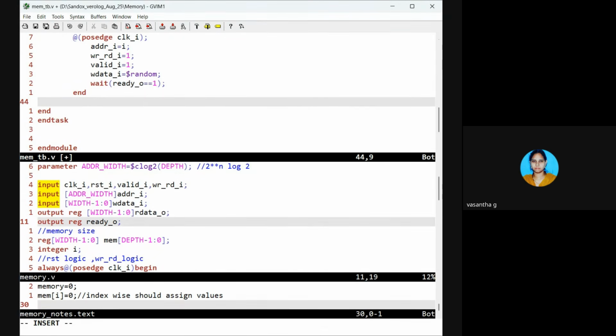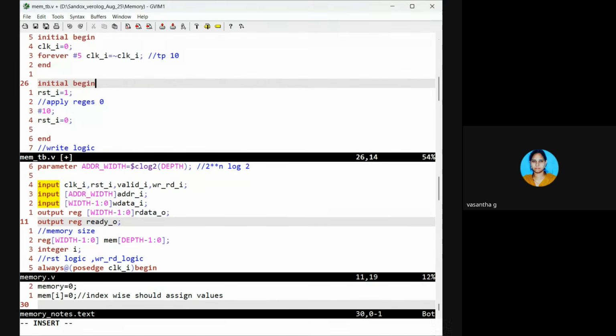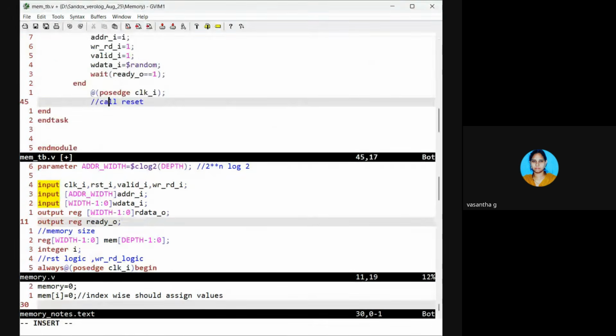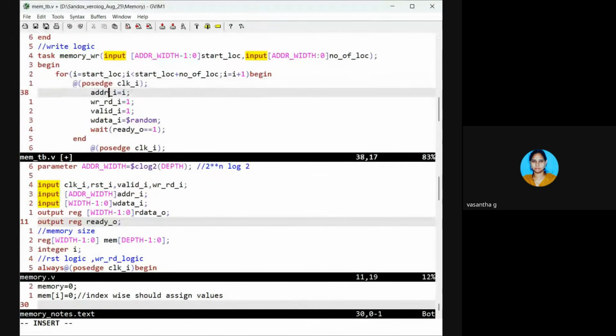And then I have to call the reset after the write and read logic. After writing into the memory, after reading from the memory, I have to call the reset here. Again, we have to call reset whenever I have updated the reset. Here I have to call the reset. Later we will see, so that we can also implement a task for it. So the write task is done.